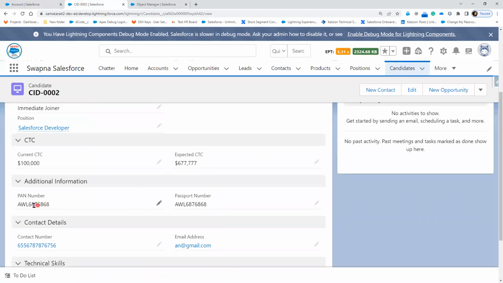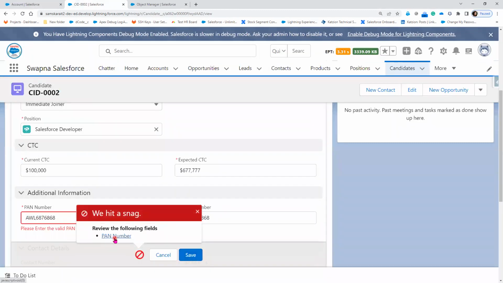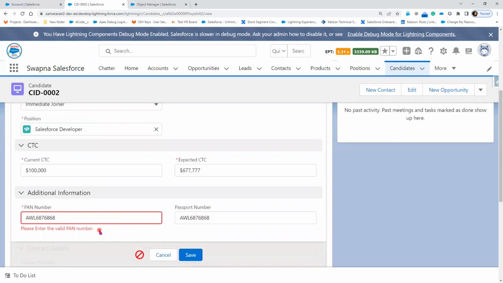Now here I already have an incorrect value. AWL is there. So only 3 characters, right? But actually 5 should be characters. Let's click on save. Now it is giving me an error.